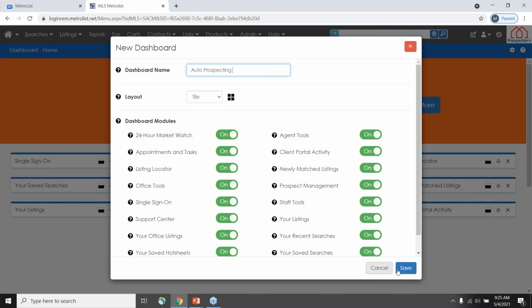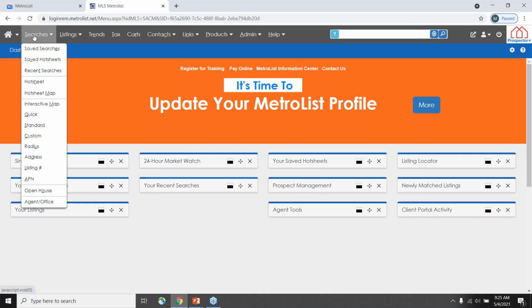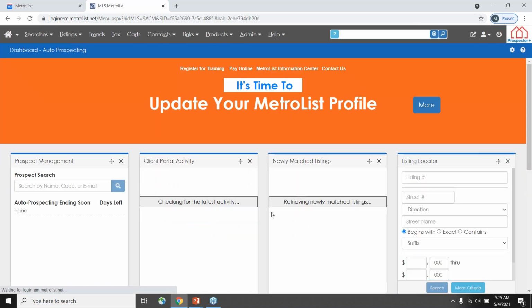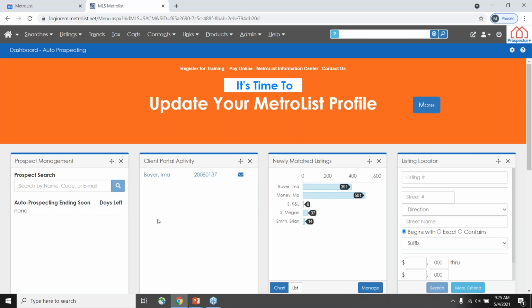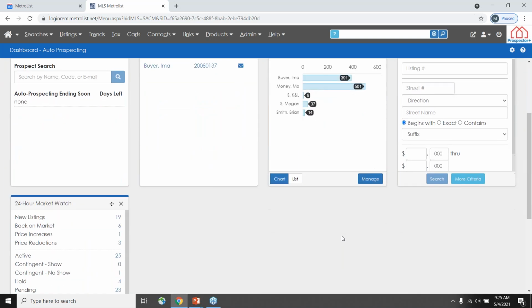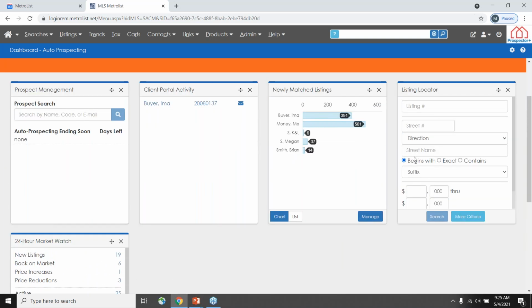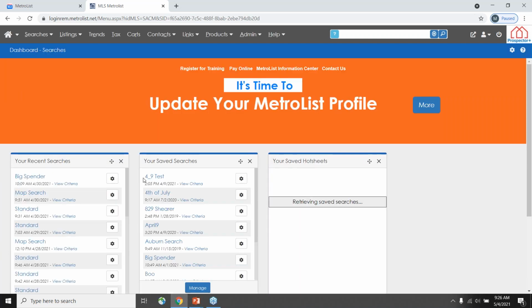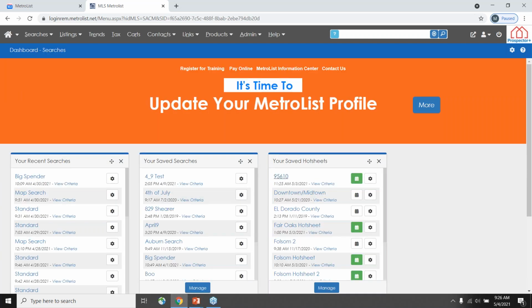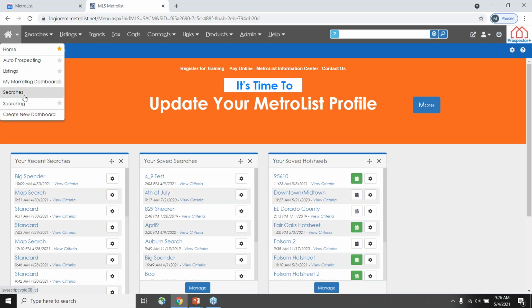Okay, and I've saved that. And let me show it to you. So here, if I click on auto prospecting, look at this. It just has those tiles that have to do with auto prospecting, and then I had a listing locator and 24-hour market watch. Maybe I have one that I just created for searches, and you can see here recent searches, saved searches, and hot sheets. So that allows me to jump from dashboard to dashboard without having 9, 10, 11 tiles on it.